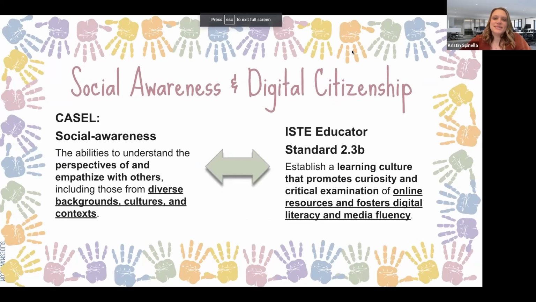All right, and that brings us to our final topic, which is social awareness. CASEL defines social awareness as the abilities to understand the perspectives of others and empathize with others, including those from diverse backgrounds, cultures, and contexts. So really up until this point, we've talked about how students are making choices and being self-aware. It's really been about them as an individual. So this takes that and flips it. And now it's about recognizing others and how they might be feeling.